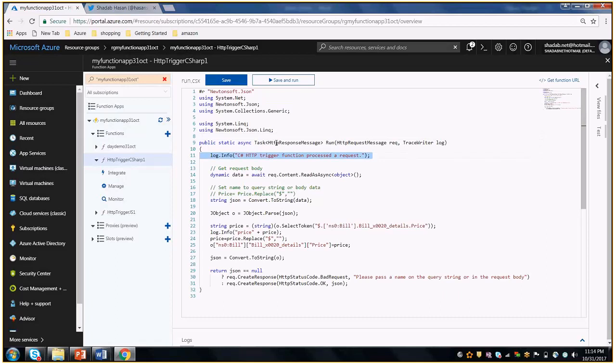Then log.info. What is log.info? Generally we write to the event viewer. Now I am writing this message to the log file, so you will have logging inside your function also. Getting the data from the message, and then we're converting it to a JSON string.